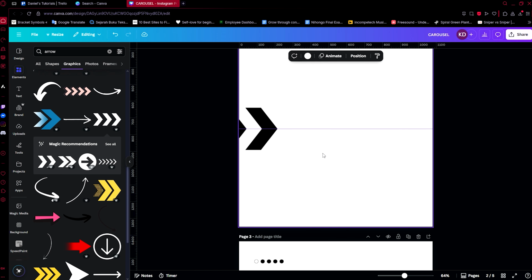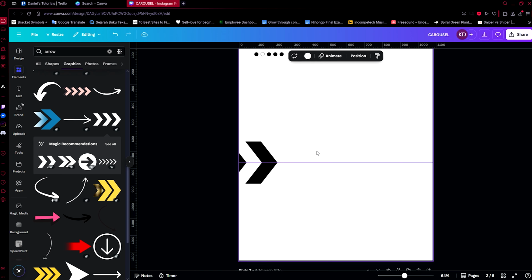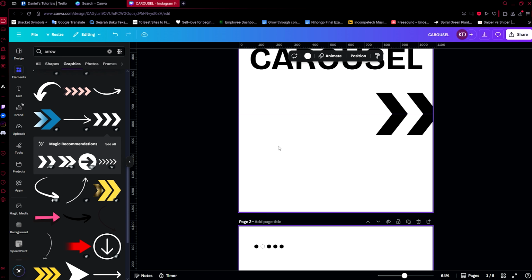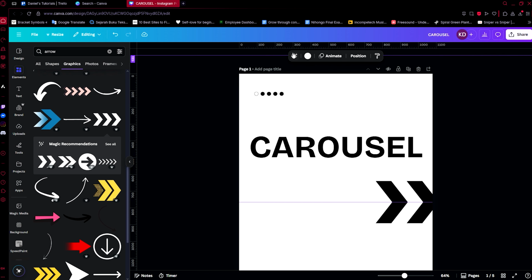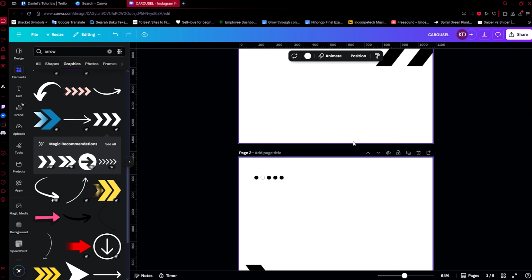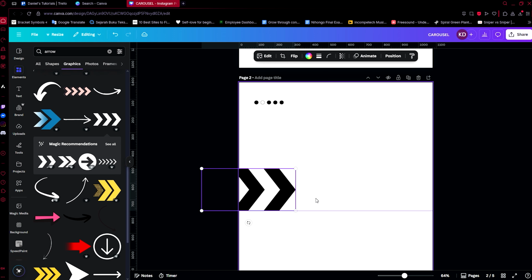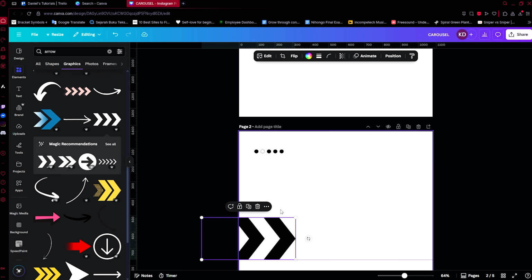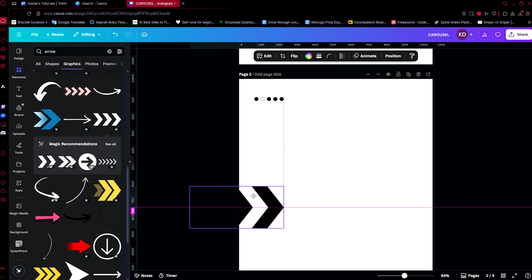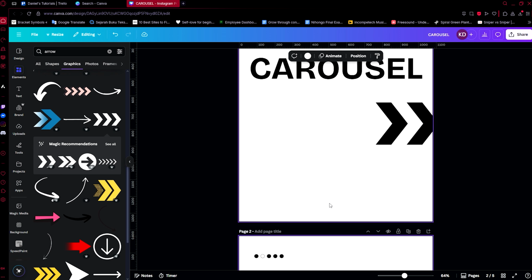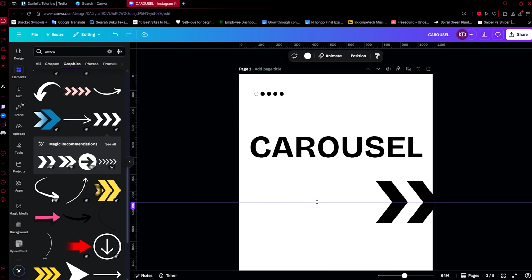So basically that's what you're going to be doing. Just make use of the continuity, and of course use the rulers and guides to your advantage to make sure that it's in line, so that when you go to the next page, it doesn't look like it's above, so it won't look weird at all. So yeah, it's that simple. That is how you can make a carousel.